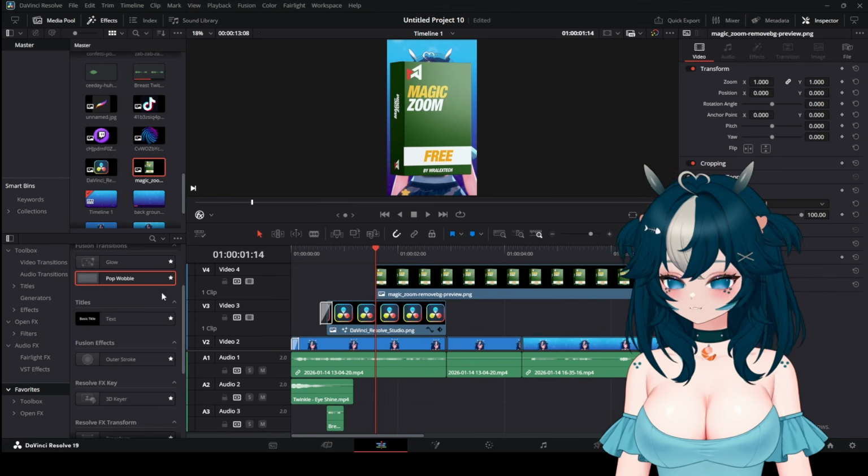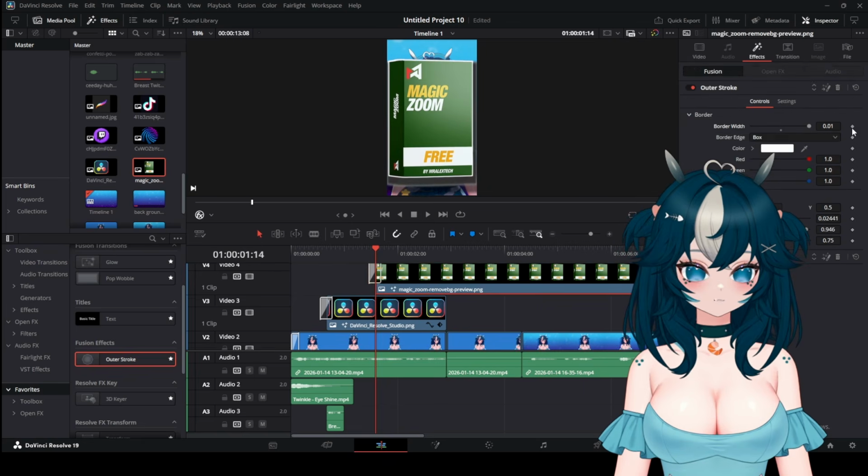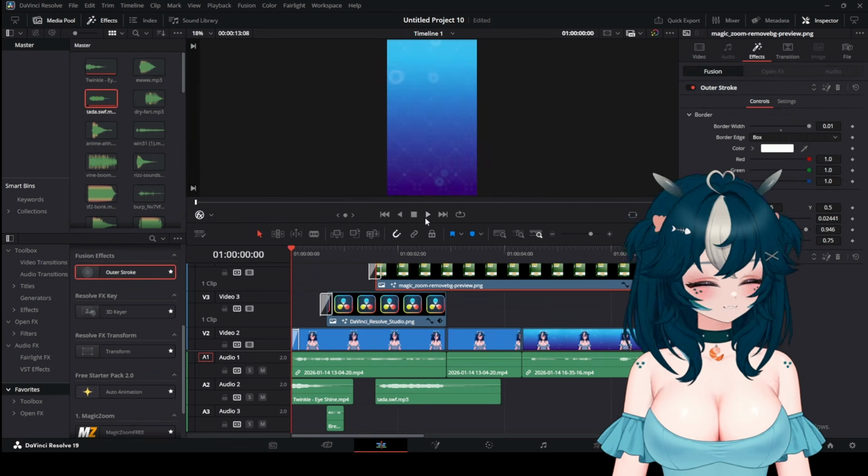I'm just going to drag and drop my image, put on pop wobble, decrease it, drag on outer stroke, put up the border width, zoom out, bring it down, and add in an audio. And so now it should look like this.